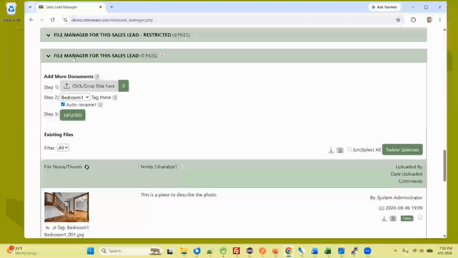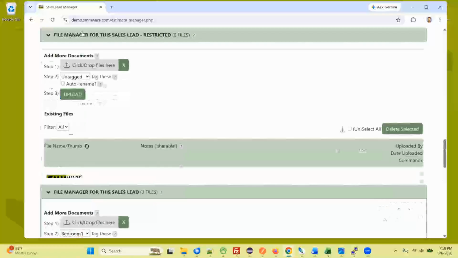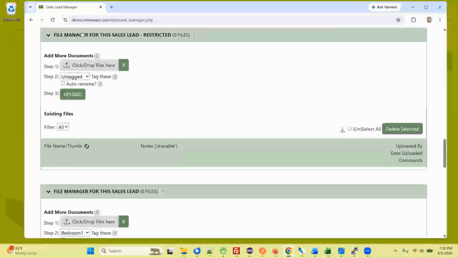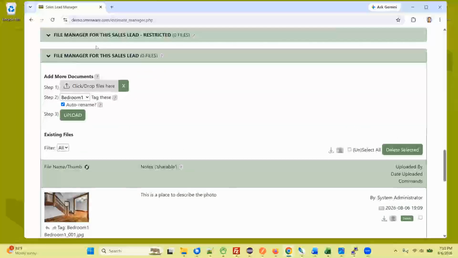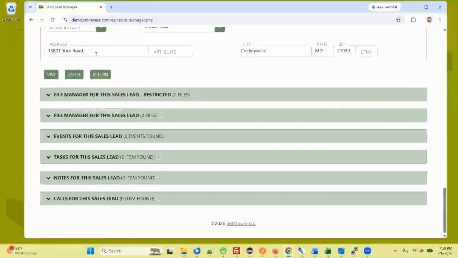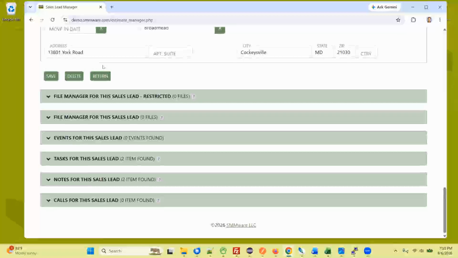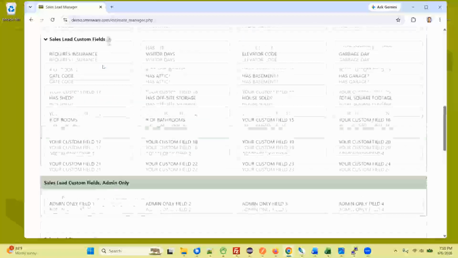We also have two different file managers, a regular and a restricted. The thinking here is that rather than have you go photo by photo and mark some as restricted and some as more general access, we give you a separate bucket. This is a place where you would put signed contracts, things that you may not want everybody in the company to see. So that's why you would put it up into the restricted file manager. The regular file manager is probably more for the photos that you're taking of the client's home.